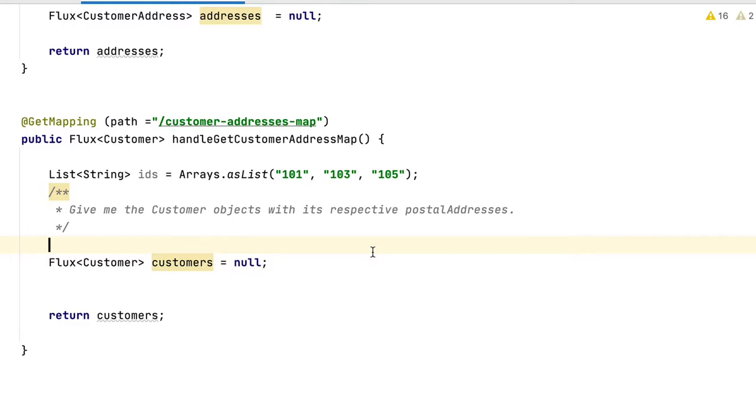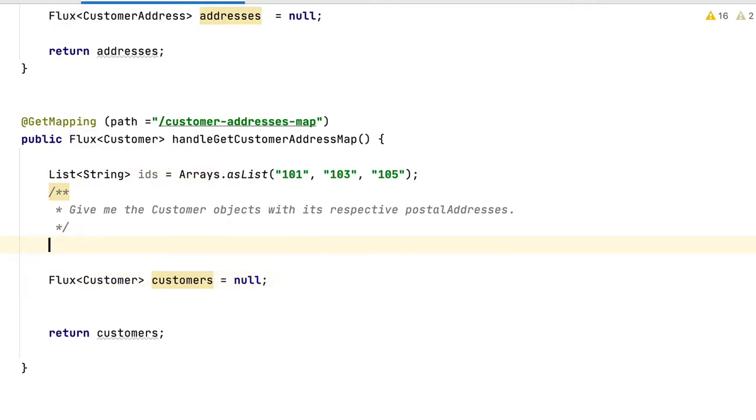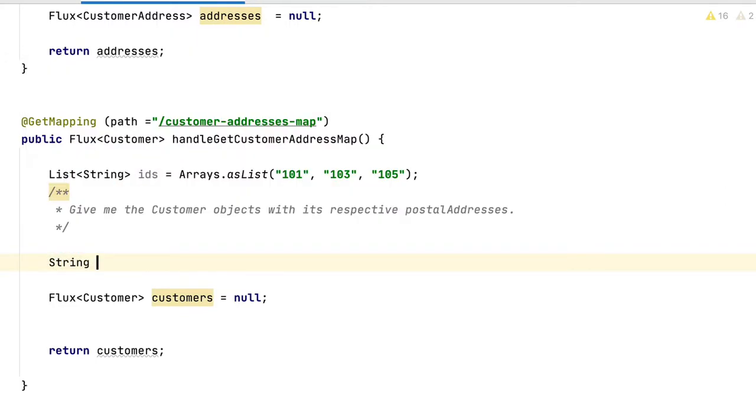And first and foremost, friends, let's see this. I will go step by step, so I can explain how you will do it for all the IDs that are there in the list out here. But instead of that, let me get started with very simple stuff. I'll say String customerId is equal to 101. Let's get started with 101 itself, right?